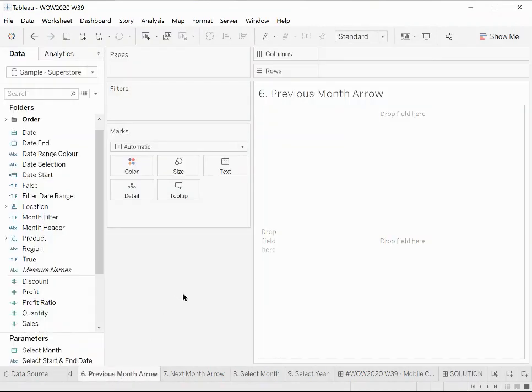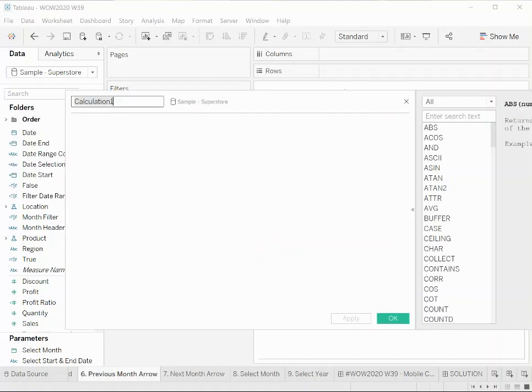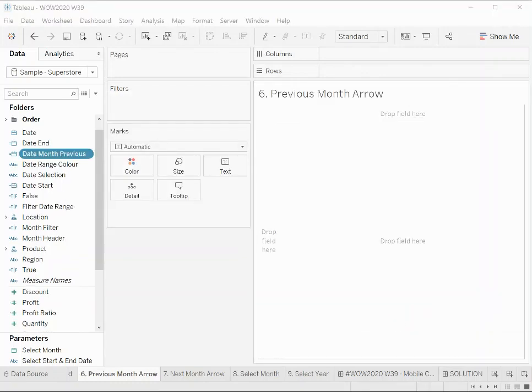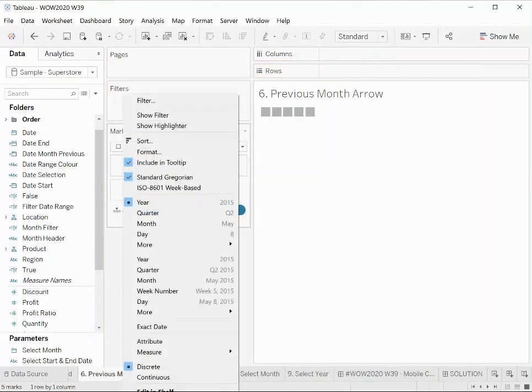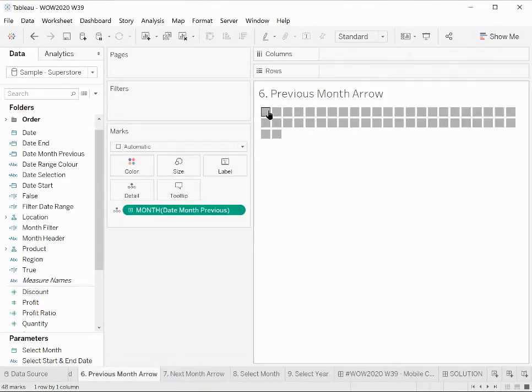I'm going to build the previous month arrow first. So this will have to include a calculation. Date month previous is what we're going to call it. The calculation looks just like this, taking the previous month from date, so date add -1. Click OK. I'm going to add this on detail and choose month and year continuous. Currently it's displaying all of those months and years.